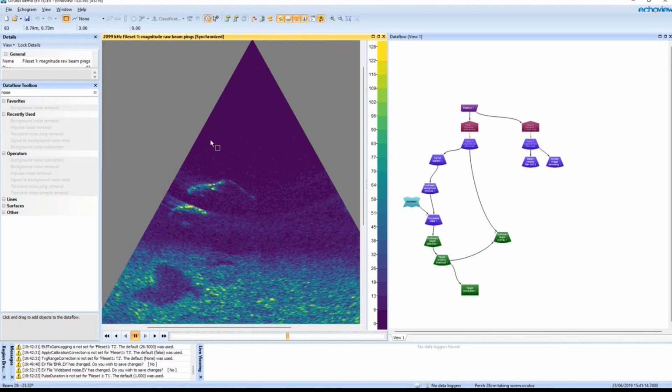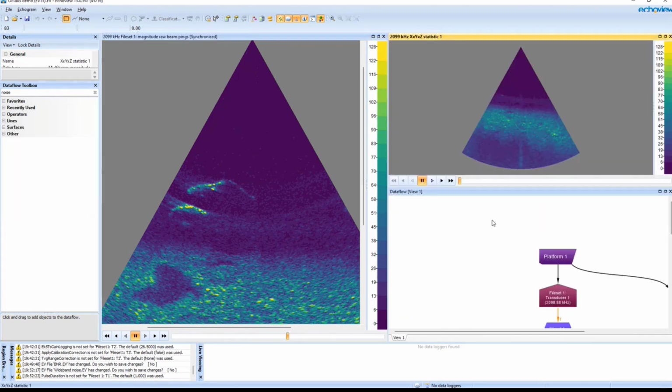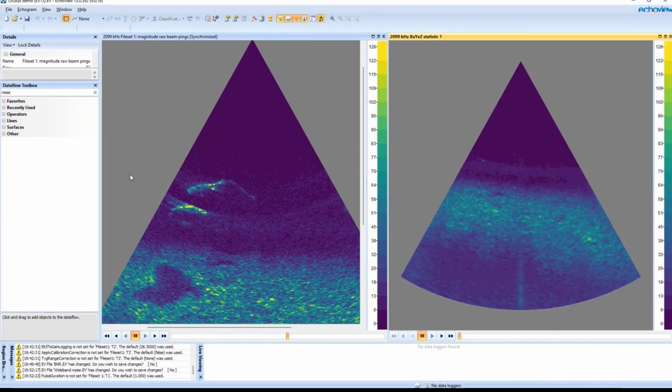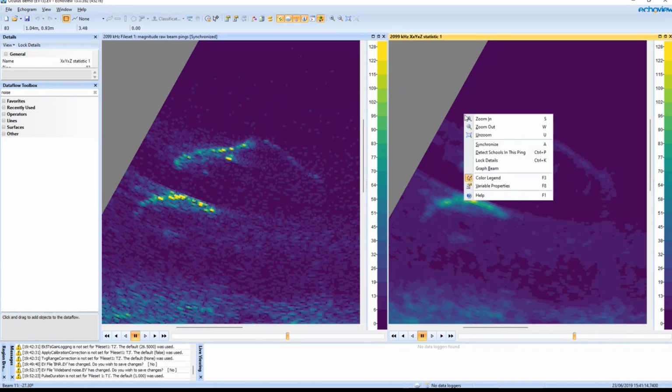we can see they're a little bit patchy. What I've included in my workflow here is the new X by Y by Z statistic operator. Let's just have a look at that side by side. So this is the before, this is the after. Just sort of try to smooth and make those objects easier to detect in the downstream data processing steps.